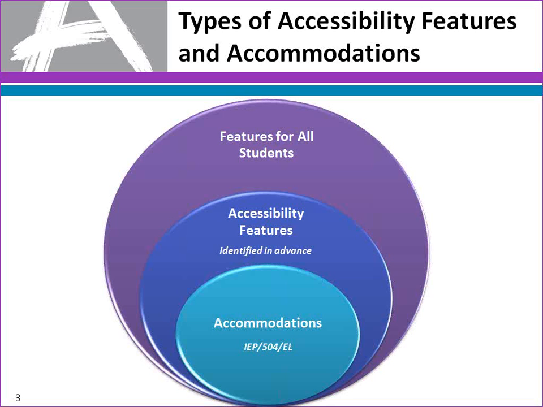Then there are accessibility features that need to be identified in advance. And there are 3 of these. And these are open to all students. However, they need to be identified in advance. And we'll talk about what those are and why. And then finally, there are accommodations. And anything we talk about that is listed as accommodations are only for students for whom it is within their IEP, 504 plan, or are an English language learner.